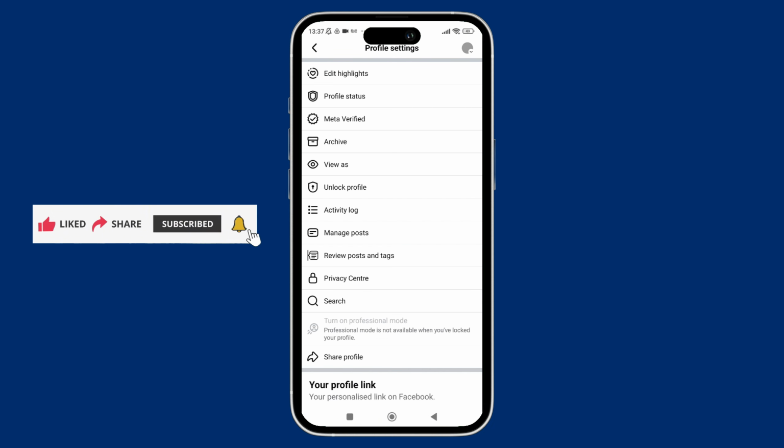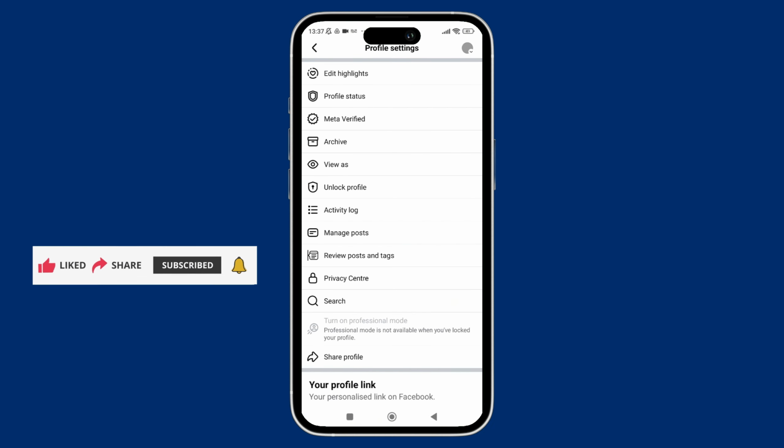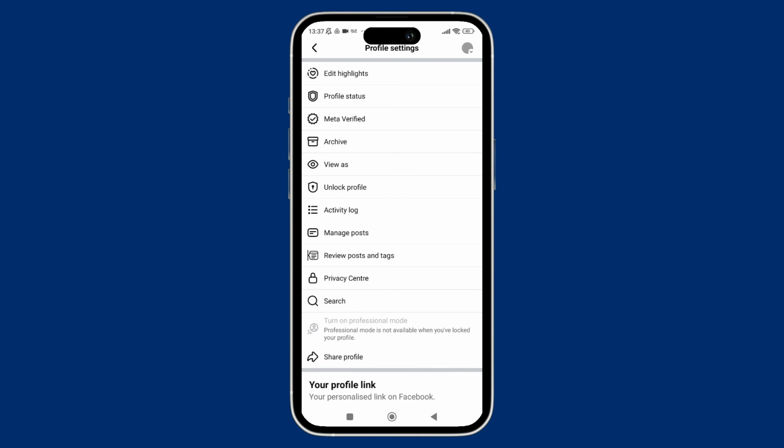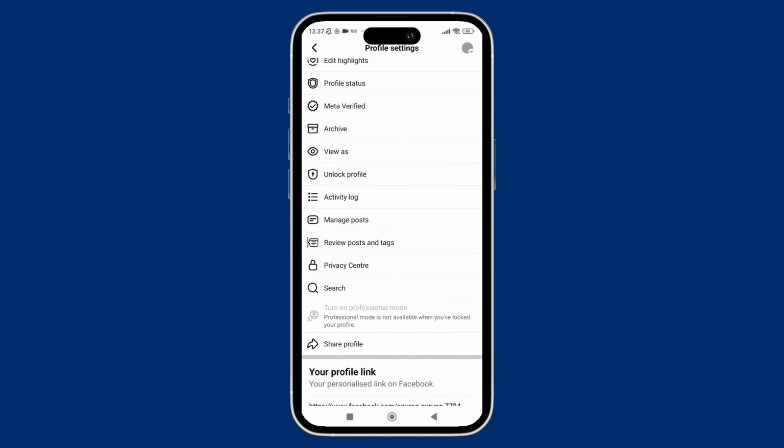And now here, once you are inside the profile settings, what you can do is simply scroll down and there you will see the option labeled as lock your profile.